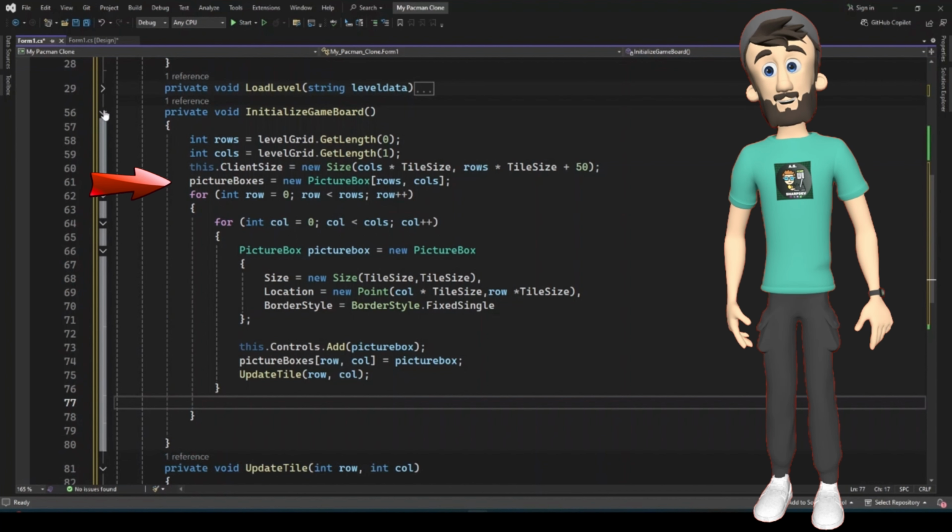Step 4. Loop through each tile. We loop through each row and column of the grid using 2 nested loops. For every combination of row and column, we create a new picture box to represent that tile.